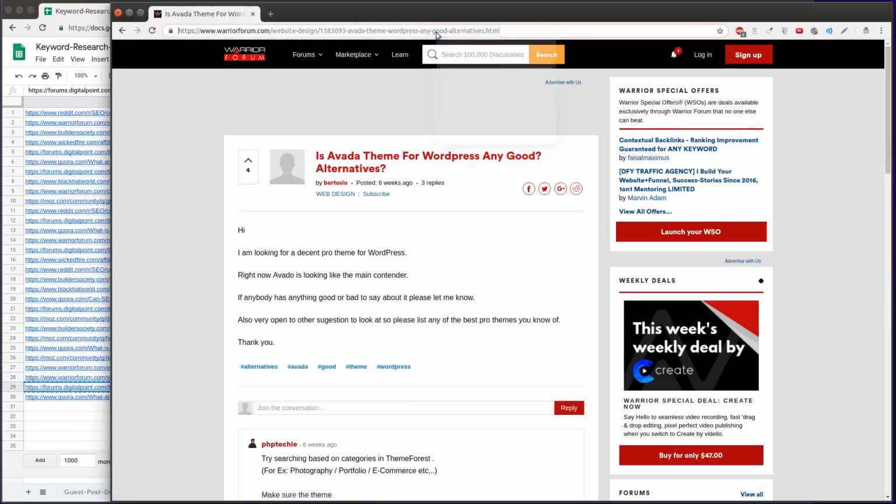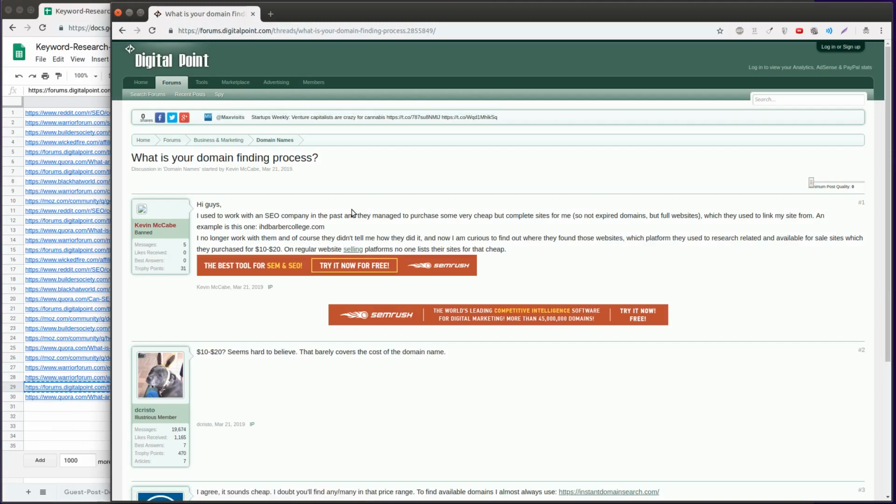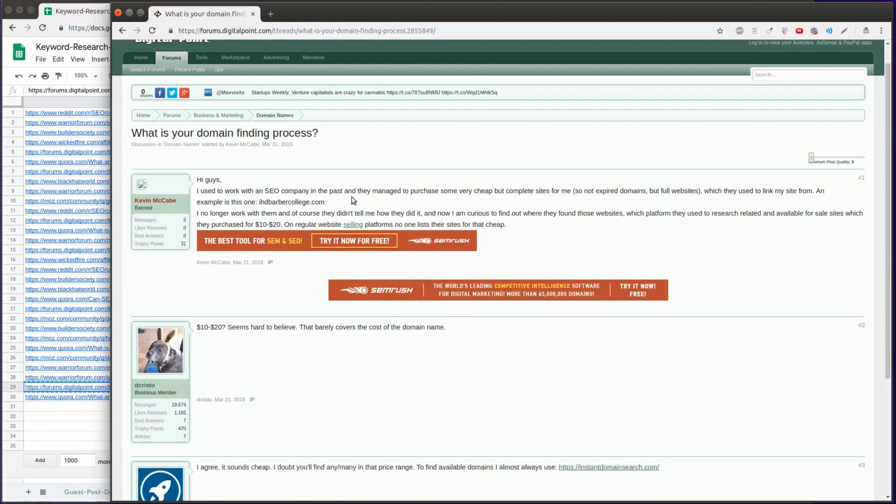What is your domain finding process? Not expired domains, cheap webs or full websites. They want a site or a domain. What is this?